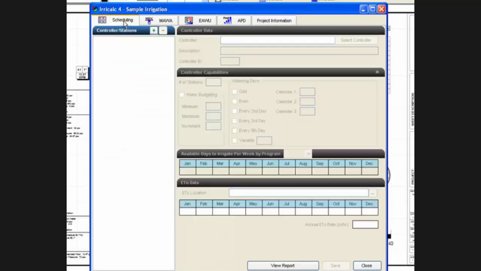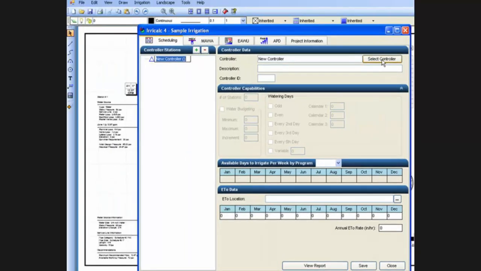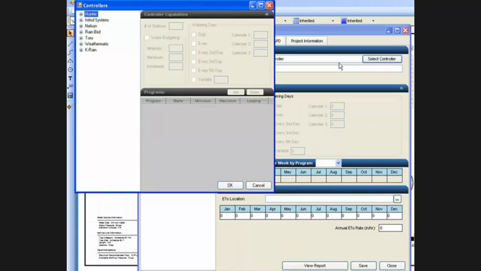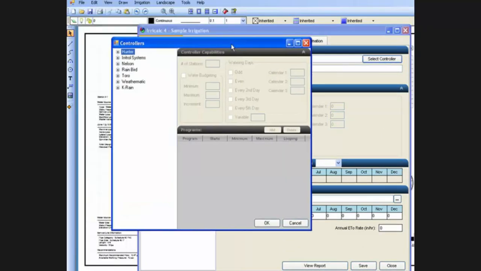But let's click on the scheduling tab, and this is where we'll begin creating an irrigation watering schedule. The very first thing you need to do is add a controller to the list. Click on the plus sign, and this will add a new controller. Now the first thing we have to do is select what type of controller this is going to be. So if we click on select controller, this will open up our controllers database.